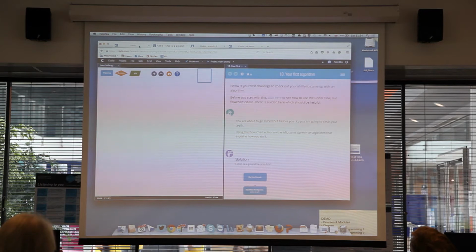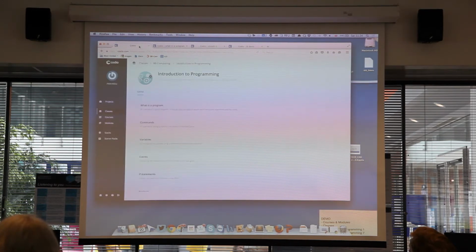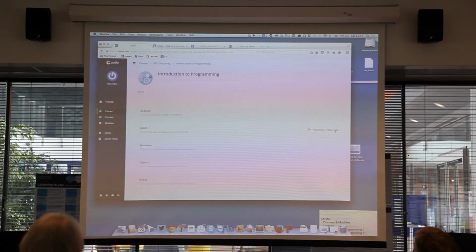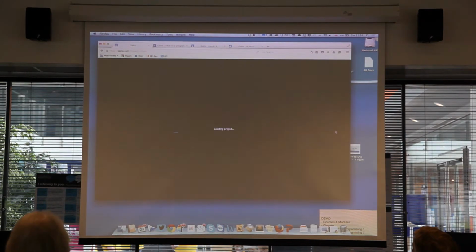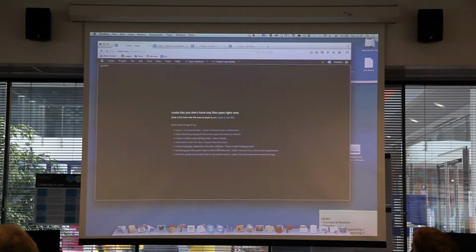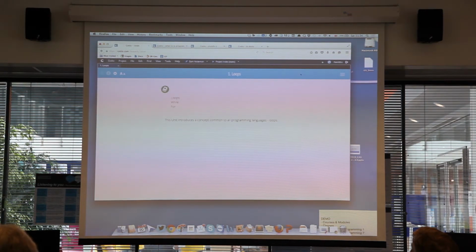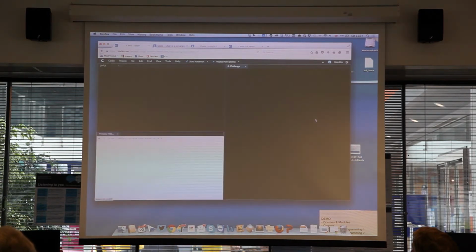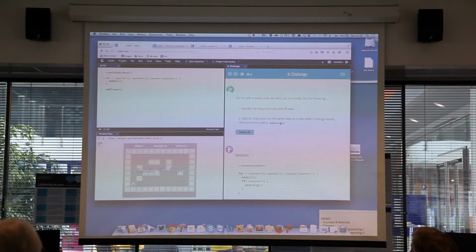What I will then show you is another one of these modules. So for instance, let's look at loops. Let me just start this up. So here we're talking about loops. I'm going to skip right ahead to something down here. So this is actually a challenge. So now you can see a slightly different view.